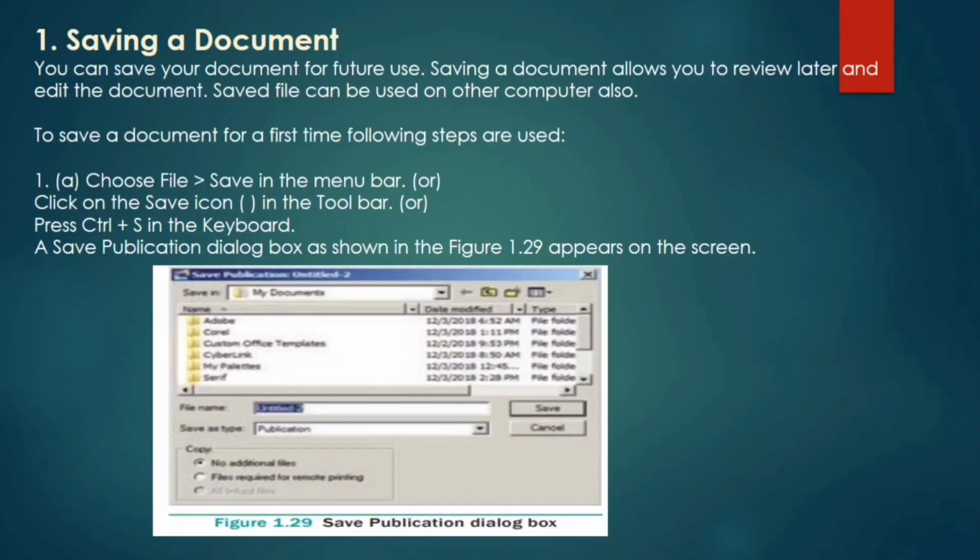To save a document for the first time, the following steps are used. 1. Choose File, Save in the menu bar, or click on the Save icon in the toolbar, or press Ctrl+S on the keyboard. A Save Publication dialog box appears as shown in the figure, with the file name, save as type, and the computer location. Just click on Save.